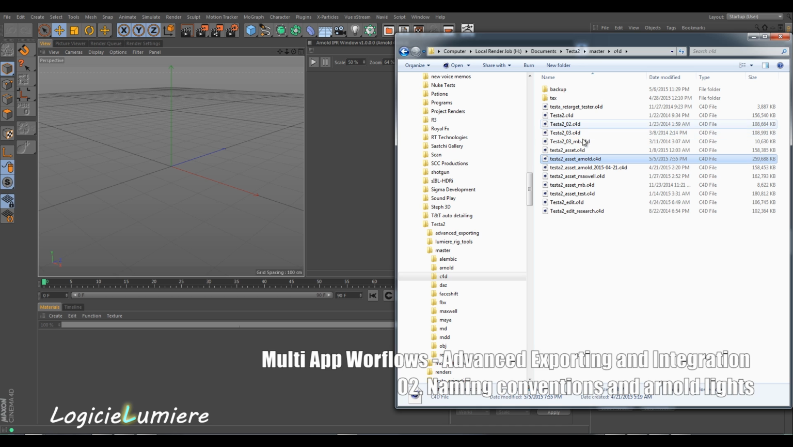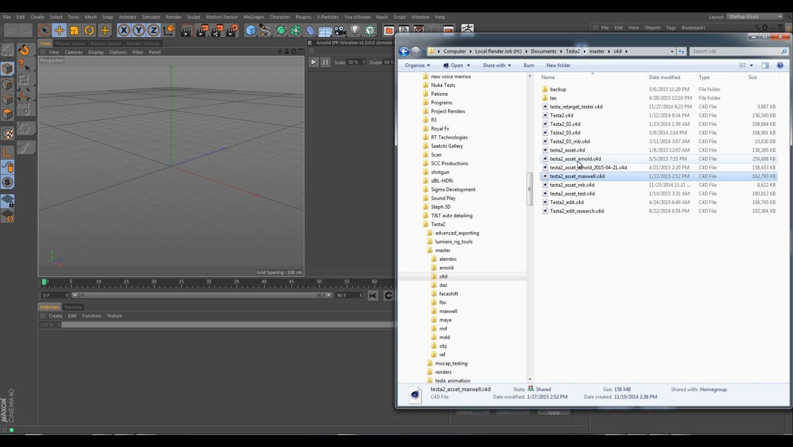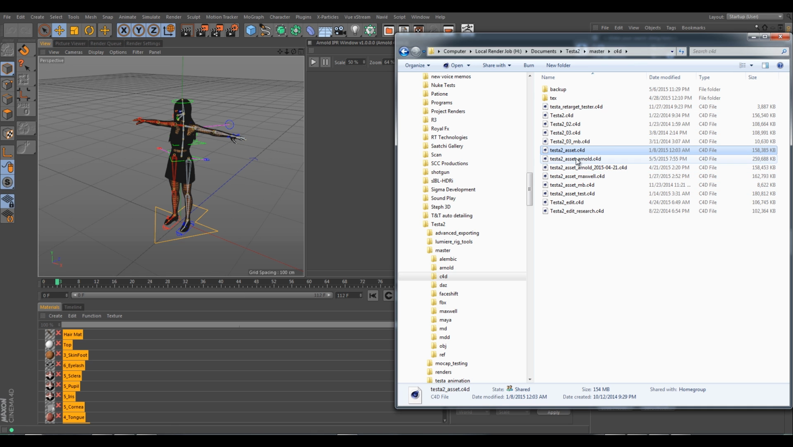Some of the other things I do: now that I have assets that are rendered with multiple different renderers, I like to name my main asset underscore Arnold, so that I know this is the main Arnold asset, whereas the asset with no underscore behind it is just the natural Cinema 4D asset. And we're going to load her right now. So that's what I like to do as far as my naming convention for my assets, especially when it comes to other rendering engines.